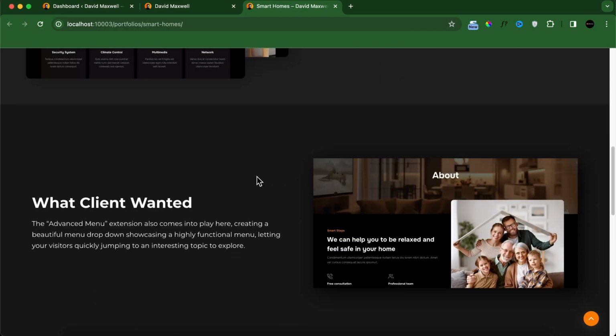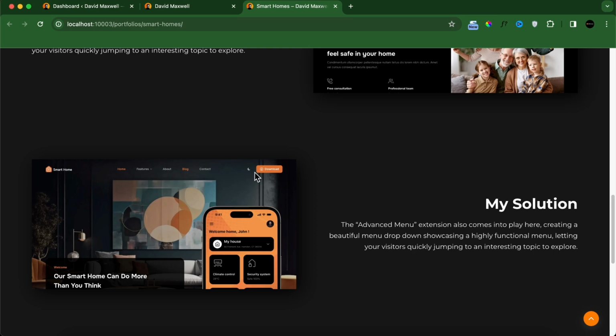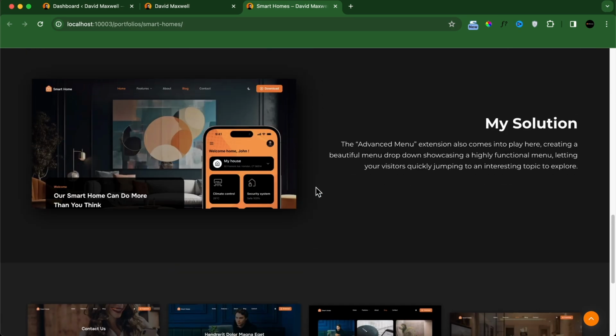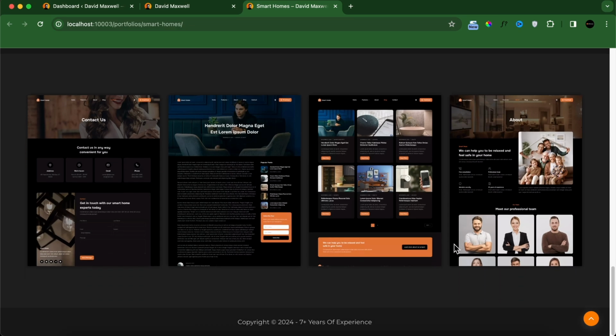If I just scroll down, you can see what the client wanted, more like the problem the client had, and my solution. So we have what the client wanted, and we have my solution displayed well. Also, these are generated dynamically, and then we have other pages right here that the client can quickly see without actually clicking or seeing the live website.